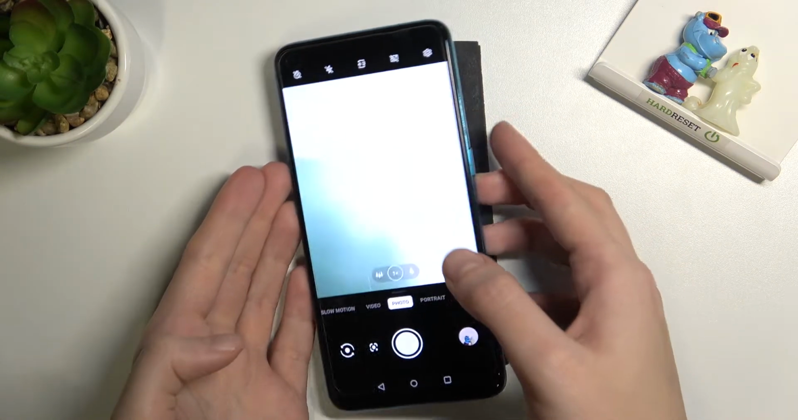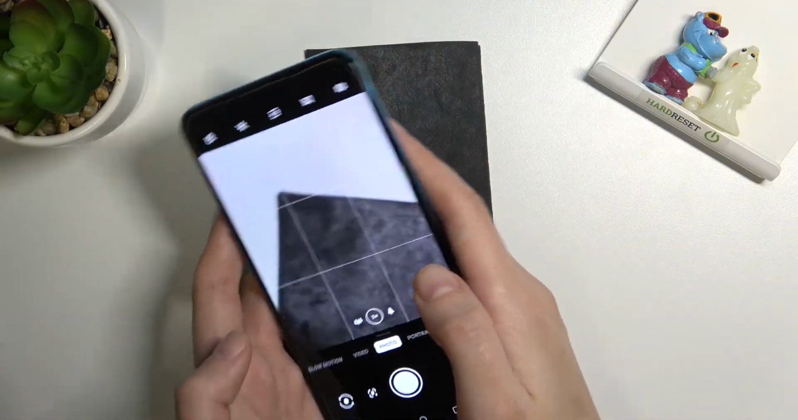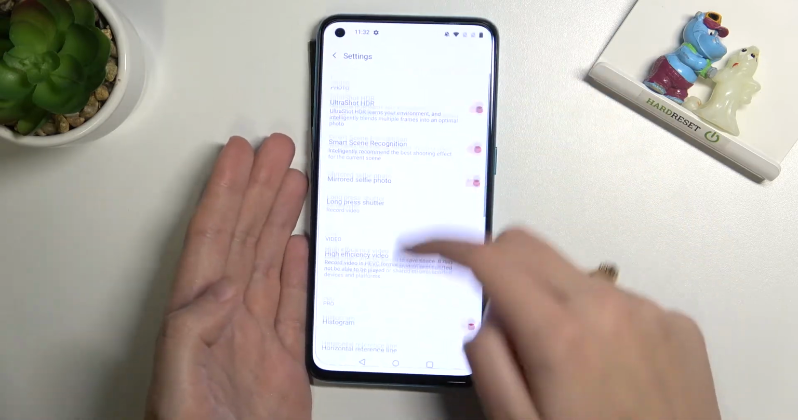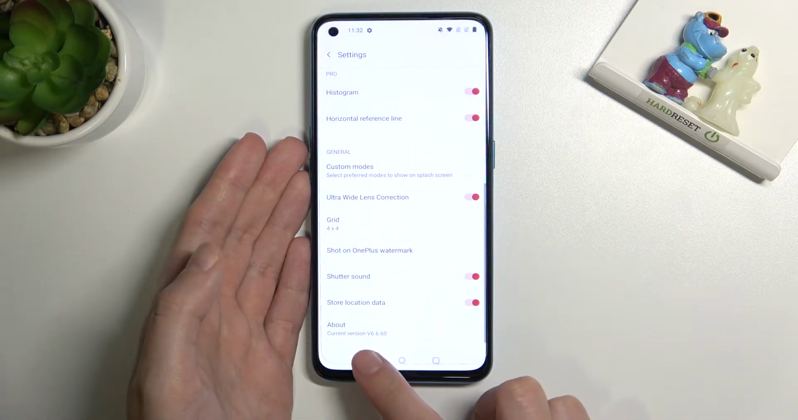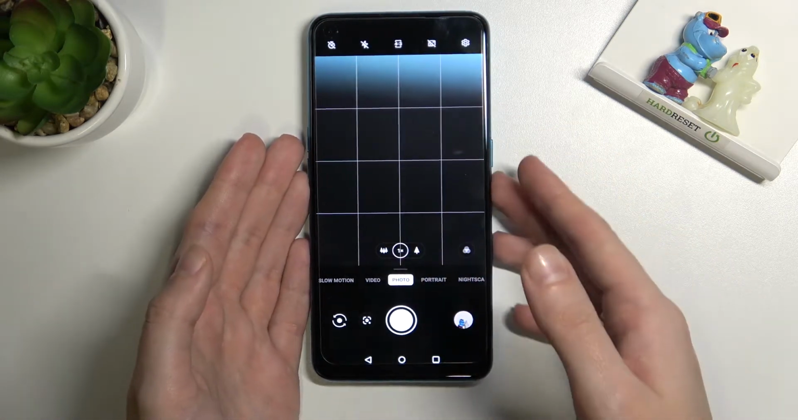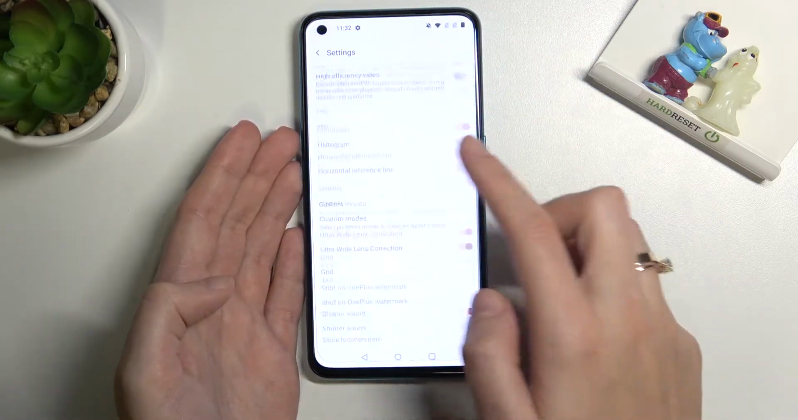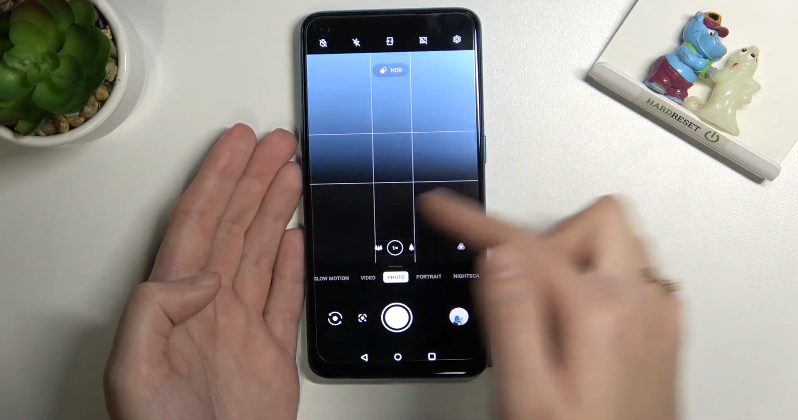They are useful, for example, when we want to use the rule of thirds in photography or make experiments with composition. Let's move back to right corner settings, slide down to general, tap on grid, and let me show you 4 and 4. Now we can see more of them. And the last option here is golden ratio, so we can see this type of view.